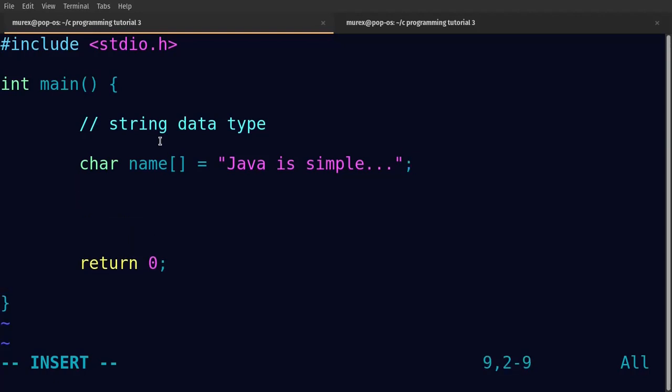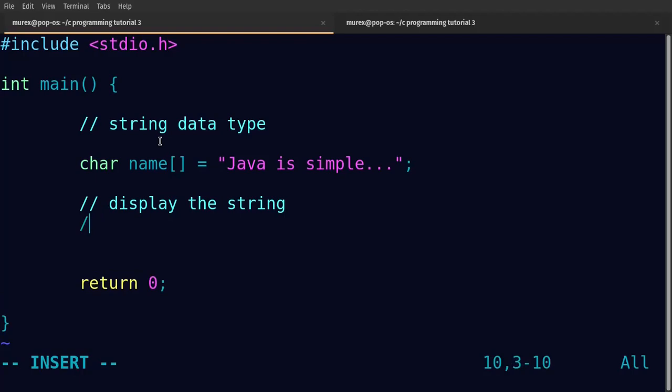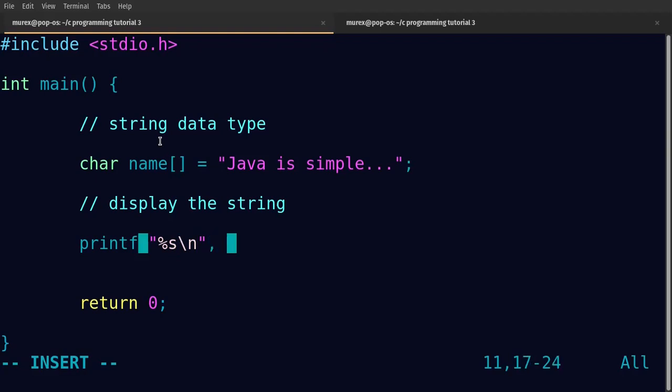Cool. Now let's display the string. So it's printf, and then why am I putting a string? Oh yeah, I have to put that, I forgot. Cool. And then it's a percentage, and then it's s, right? And then we just want to end line, then we want to provide our name, which is of a string type. And that's how you declare a string and print it out.